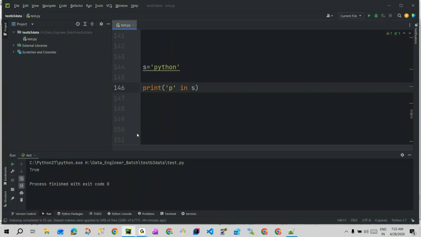Okay, then we also have the command line argument. If you want to take an argument from the outside, you can take it. I think I have that code, simple code.